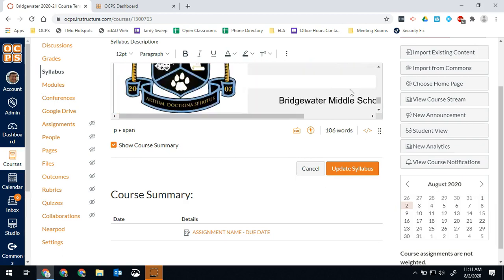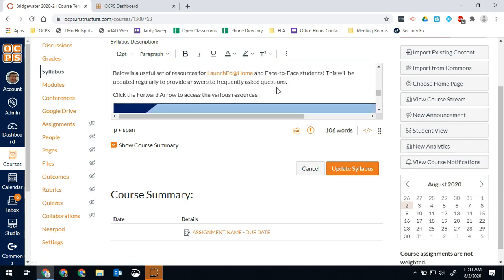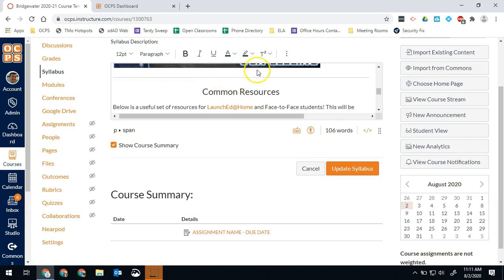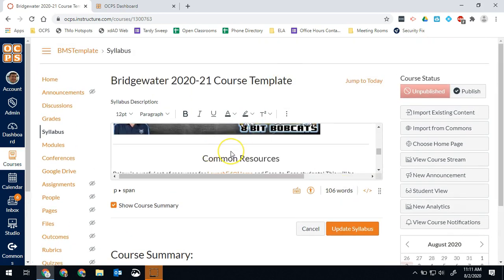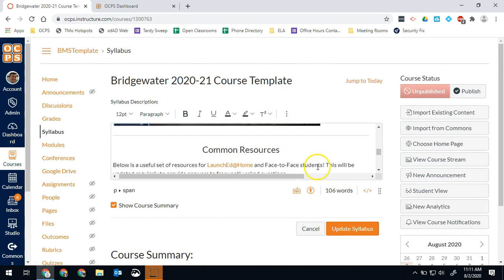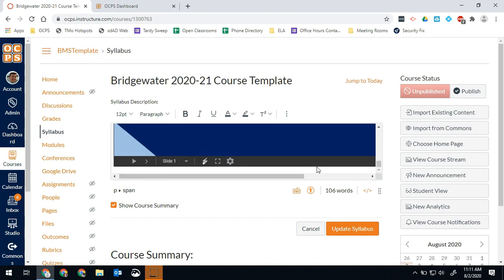One question I've already gotten is, can you add additional things to this page? Yes, absolutely. If you're going to add things to this page, I would do it right after the introductory video and before the common resources. I'd leave the common resources towards the bottom of that page at all times. But if you want to link to your full syllabus, for example, you could put that in here. If you want to add additional static information that they may need to see throughout the year, that would be a good place for it.